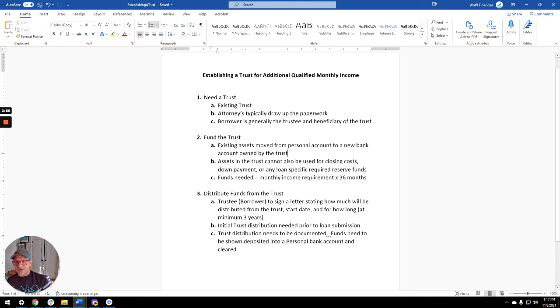So the last step is to actually distribute the funds of the trust so that we can use them as income. Now, this has to be done before the loan is submitted to the lender, so it's already been established. You don't have to wait for a full bank statement to be available because we can show transactions and show that it cleared. But basically, there's three things that need to happen.